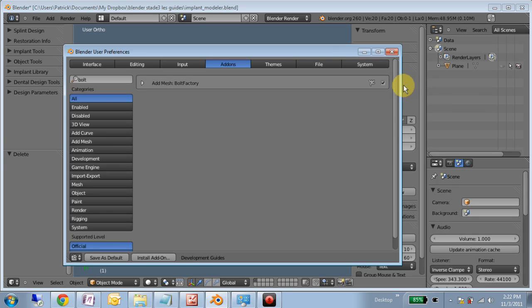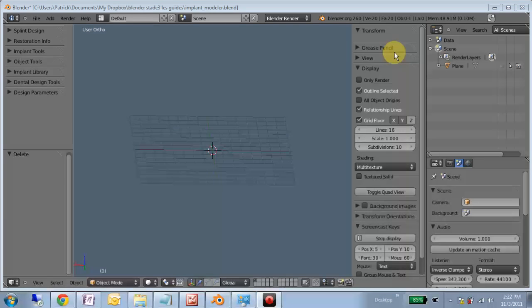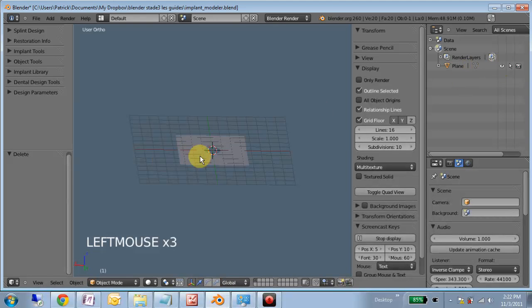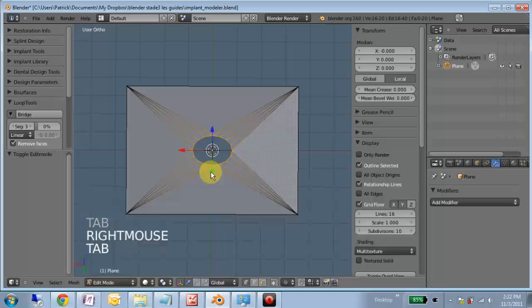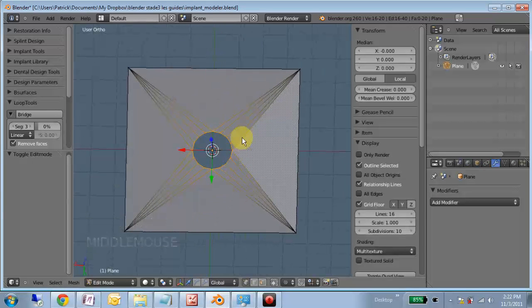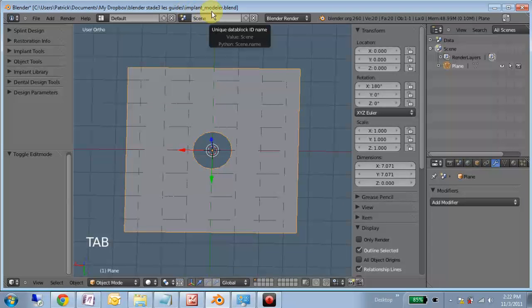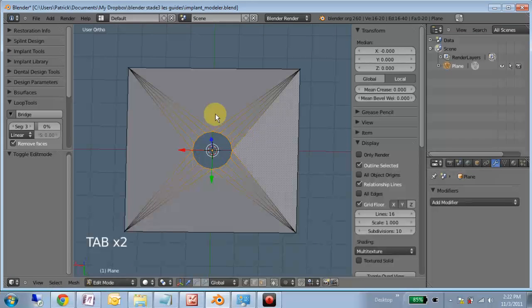This is only the external part of the implant. For the second part of this tutorial, you will need the Bolt Factory add-on enabled. And I also have this plane here, which will come into play later. But for now, I'm just going to save this file as the implant modeler so that you don't have to bother making this plane.